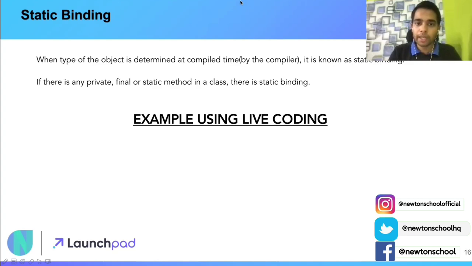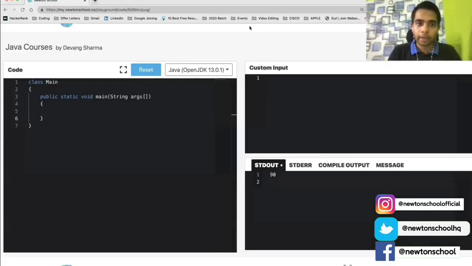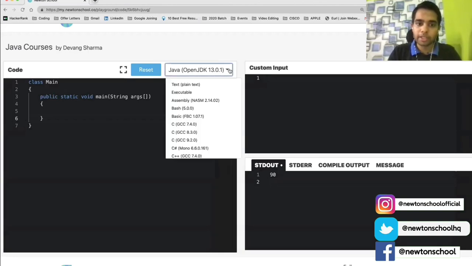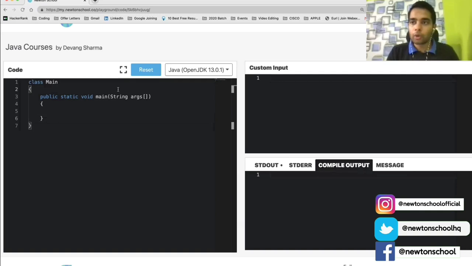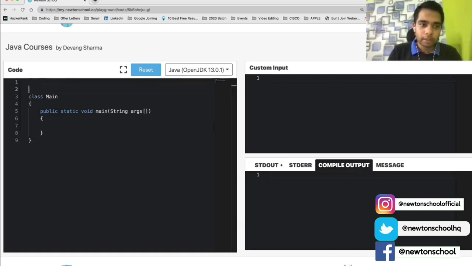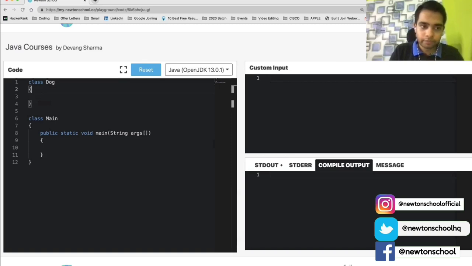So let's go to the Newton School IDE and code it. As you can see, this is my Newton School IDE, which has support for multiple programming languages along with custom input, custom output, as well as standard error output and messages. Let's type a code for static binding. So I defined a class Dog. In my Dog, I provide something like a private function.